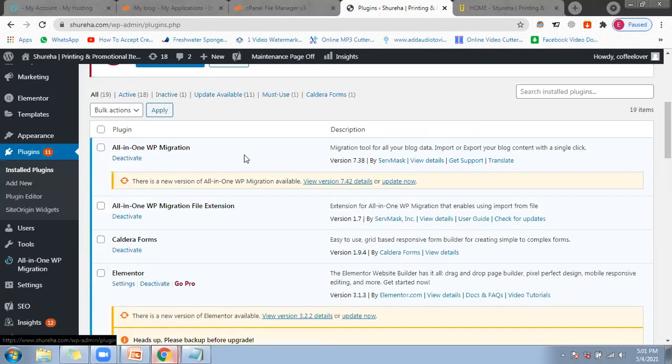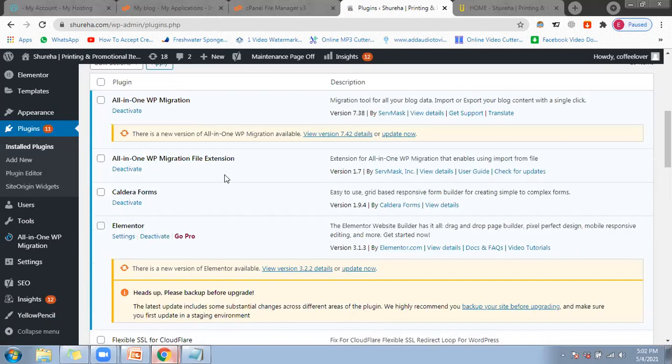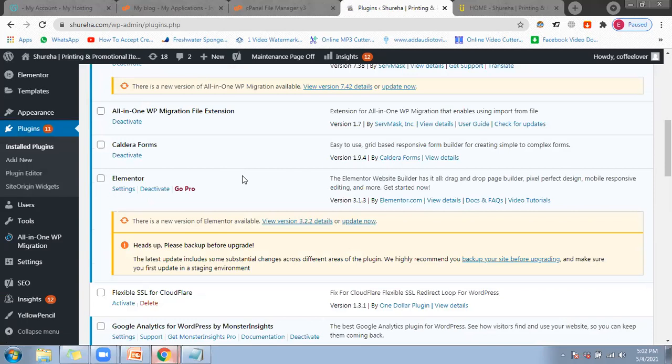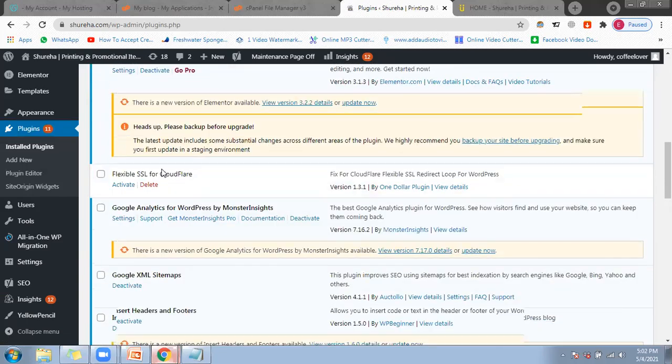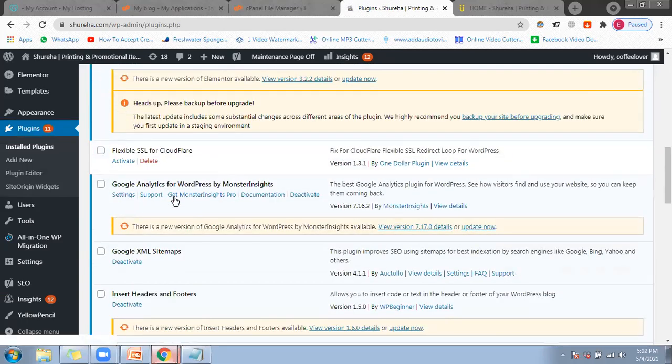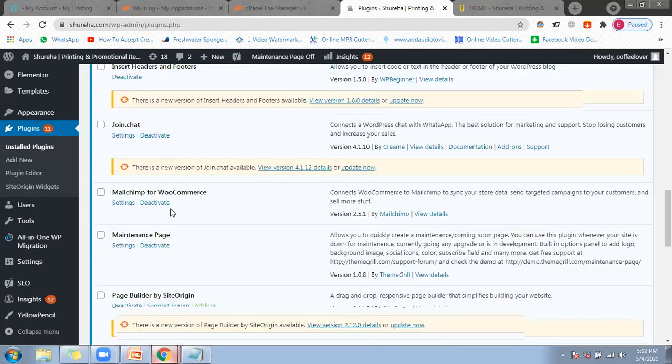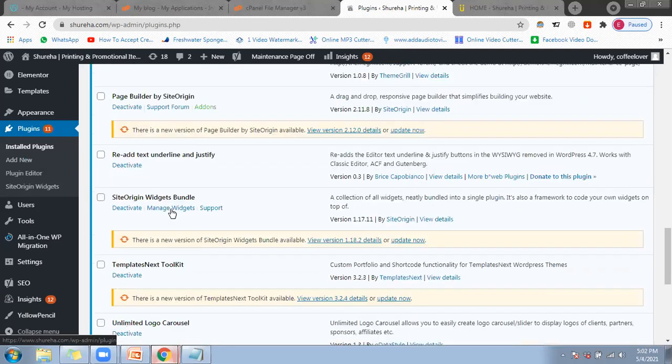Okay? So, ayan. All-in-one, WP migration. These are all samples ng plugins. We have Elementor, Flexible SSL, Google Analytics, etc. Okay? I will explain to you guys yung ibang plugins na alam ko, yung gamay ko. I will teach you how to modify that.